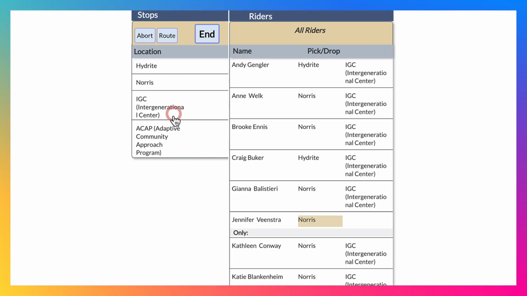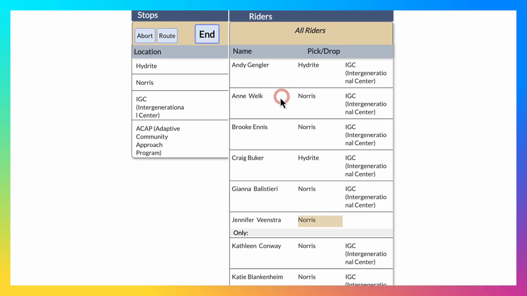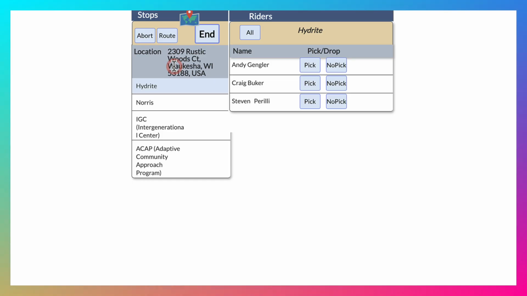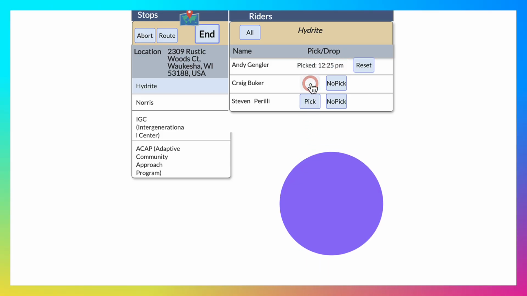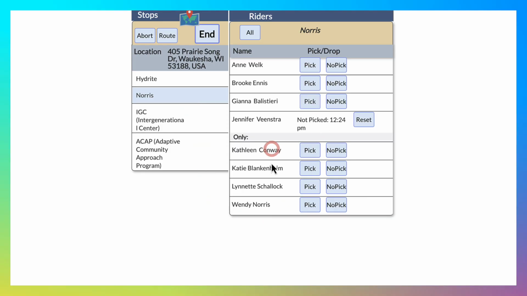It lists all of the stops on the left and all of the riders that you're going to be picking up on the right. As soon as you pick a stop, like the first one here, it will list the riders that you should be picking up at that stop. As you pick them up, you click the pick button, and as they get on, this records the fact that you picked them up. All right. The next stop on this route is Norris. You got quite a few people to pick up there.